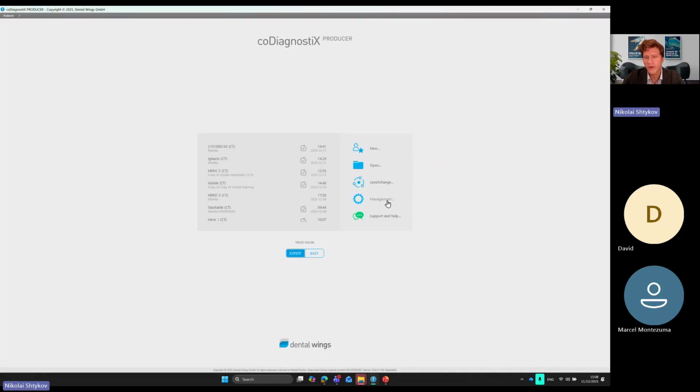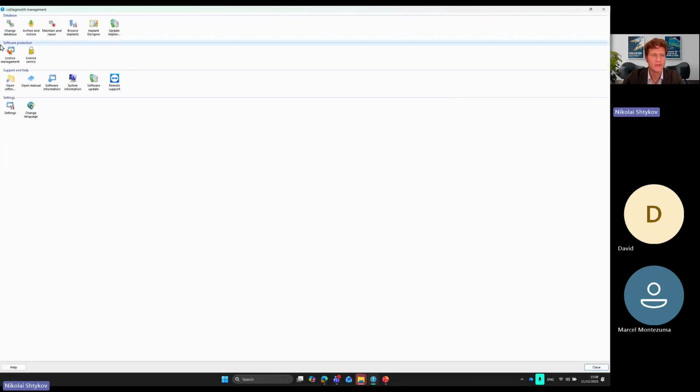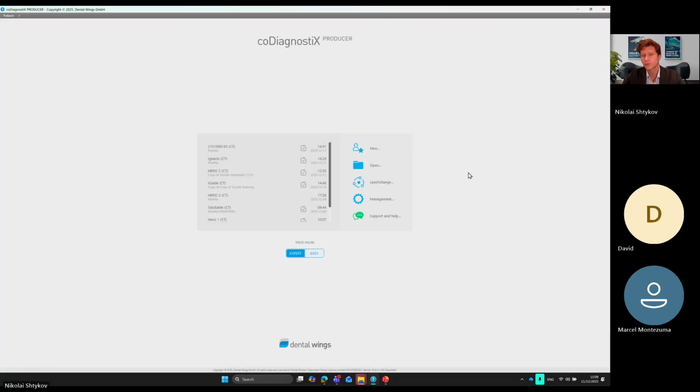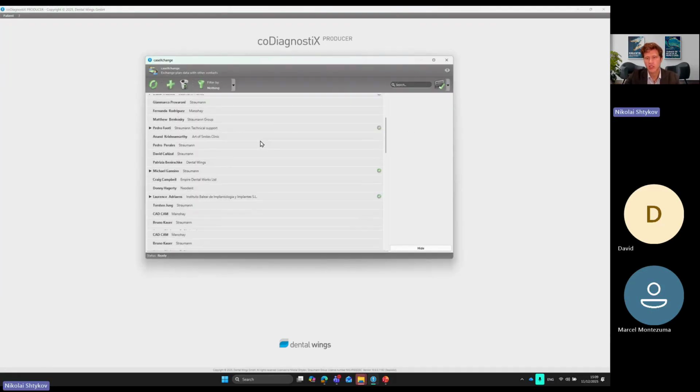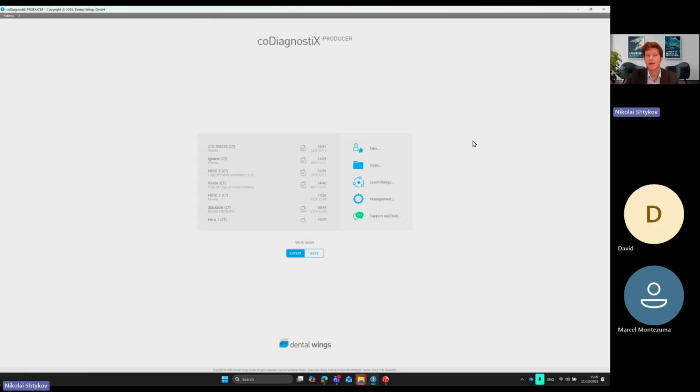Also, you have here management. In the management, you can change some settings. You can change the database which you are using for the planning. Also, we have Case Exchange. Case Exchange is the database of our colleagues, and you can exchange cases between other users.